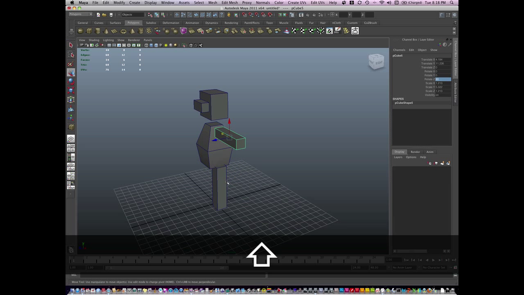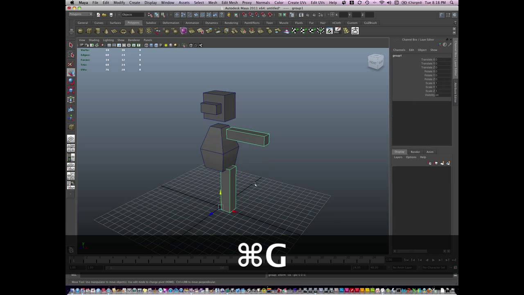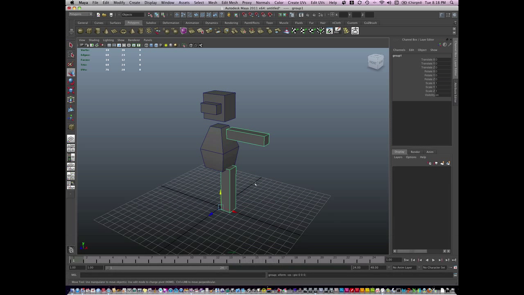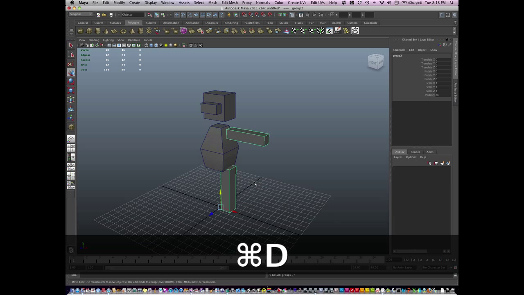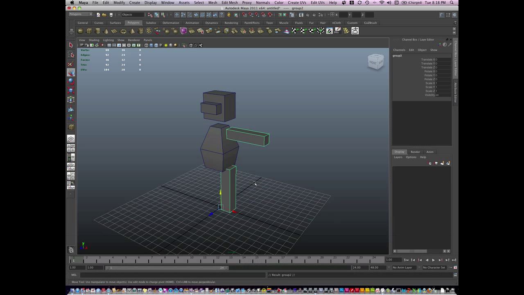Okay, now I'm going to select both of these, group them, then I'm going to duplicate them by hitting Command D. I hit Command G to group them, by the way, and then I'm going to scale these in the X value of -1.